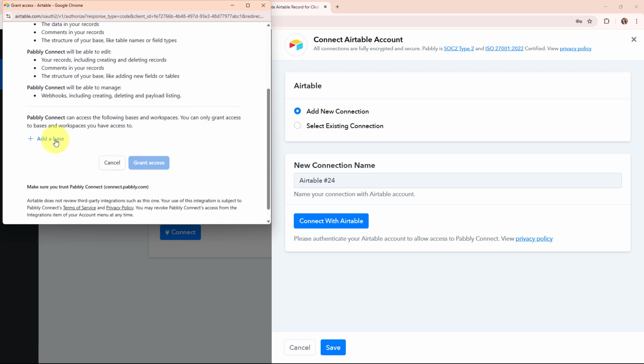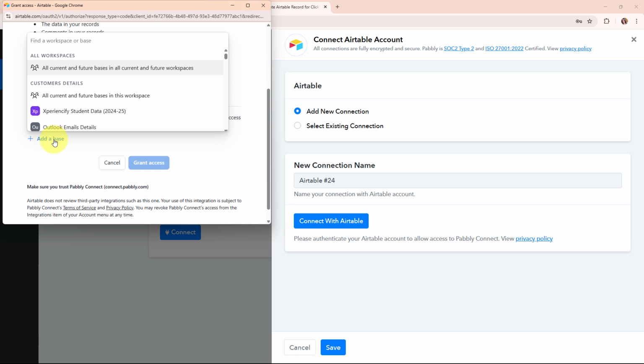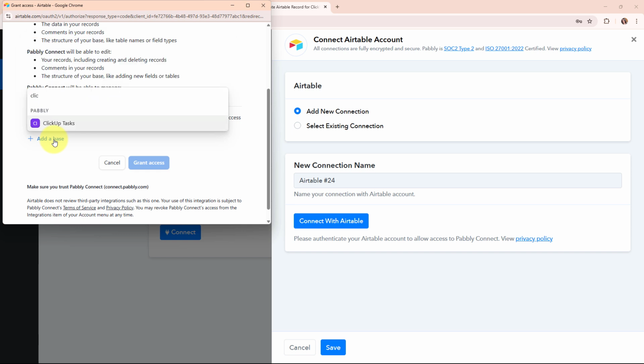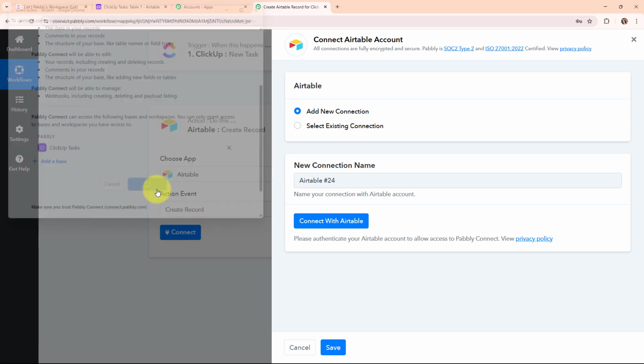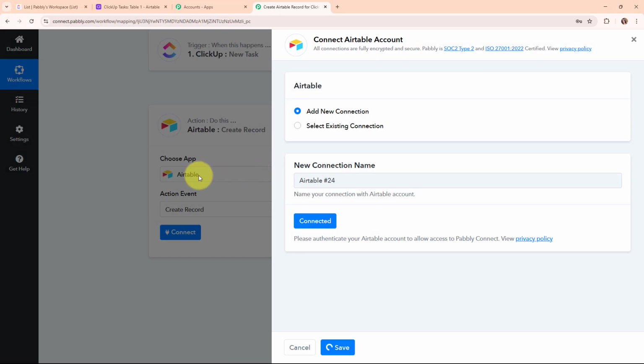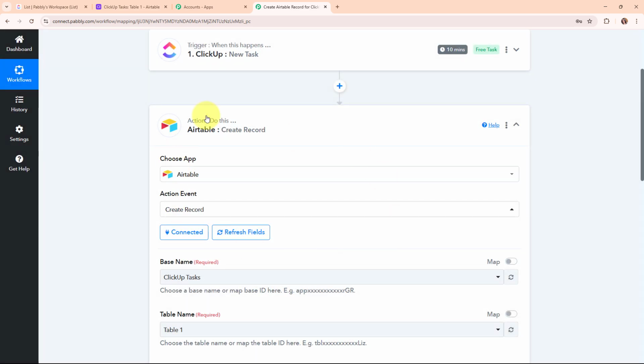But for that, I'm going to add a base over here. So I'm going to search for the base that I've created in my Airtable account. So this is my base. And then I'm going to click on this grant access. And authorization successful. So here you can see we are now successfully connected.